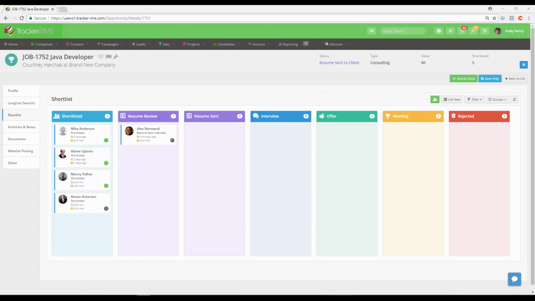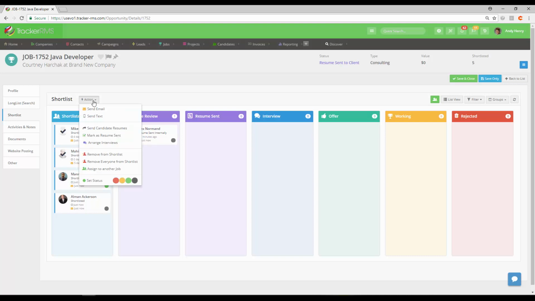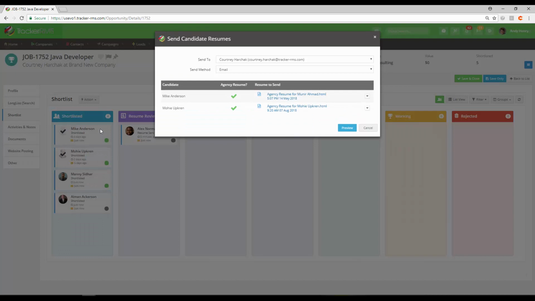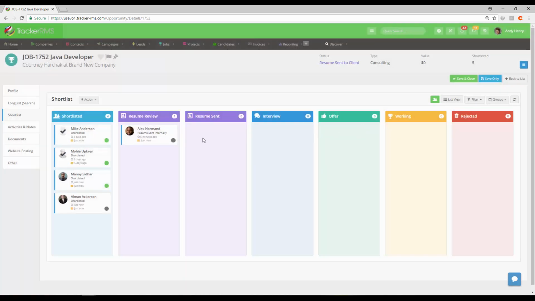We also give you the option to send internal resumes in bulk. If you would like, hover over the card, click on the bubbles for as many candidates as you would like. You'll then want to click on the action button at the top here, which is our bulk action button, and then click on Send Candidate Resumes. You'll then go through the same process here by previewing the template, sending that template off, and those candidates would move over to resume review.